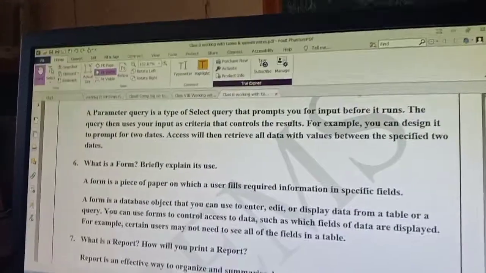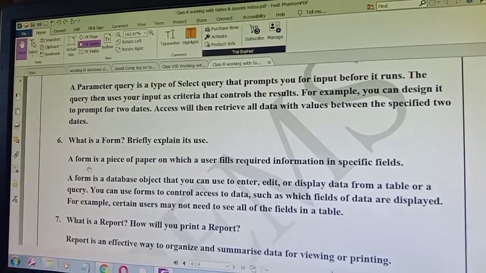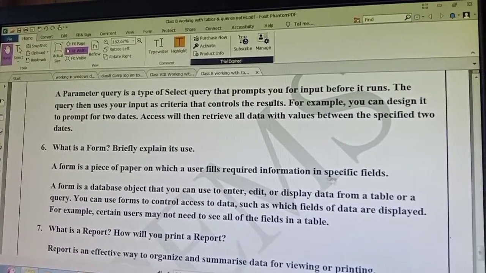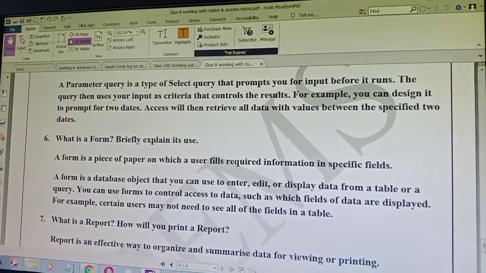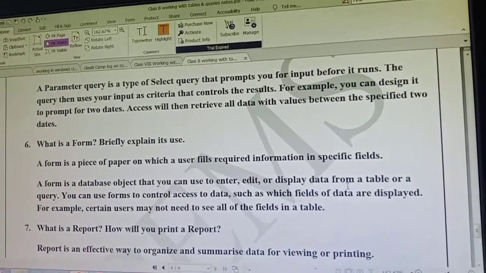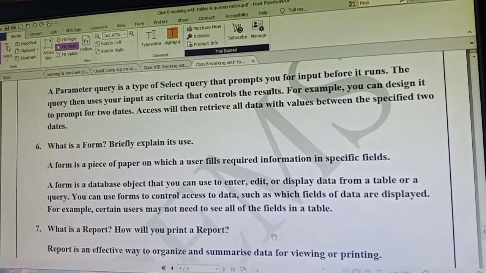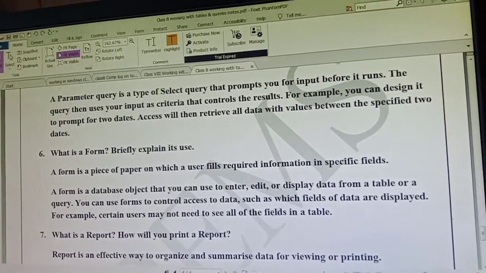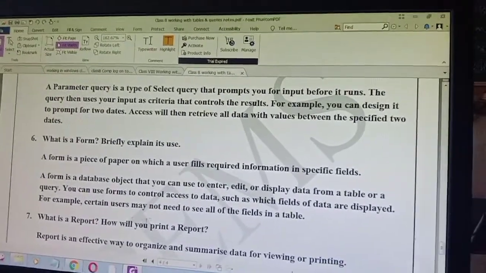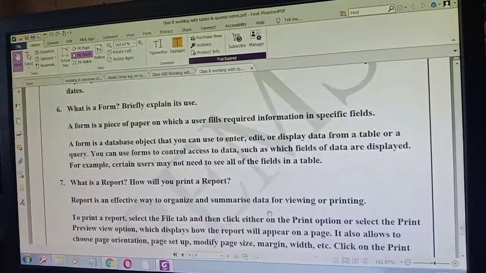Next question about form. What is a form? Briefly explain its use. A form is a piece of paper on which a user fills required information in specific fields. A form is a database object that you can use to enter, edit or display data from a table or a query. You can use forms to control access to data, such as which fields of data are displayed. For example, certain users may not need to see all of the fields in a table.